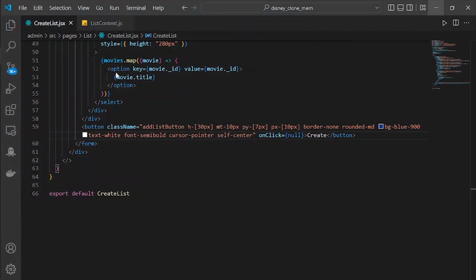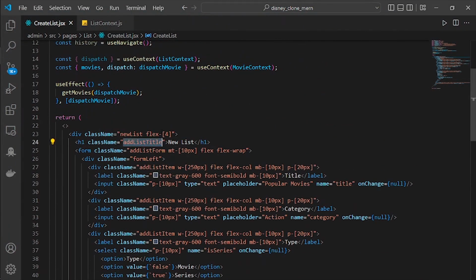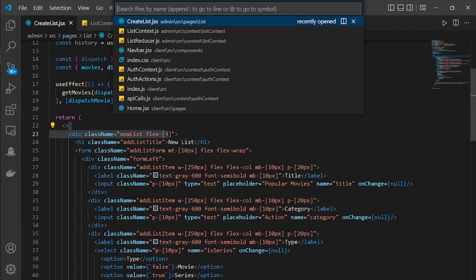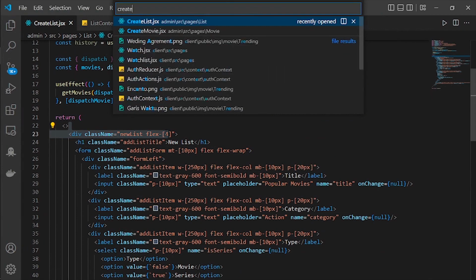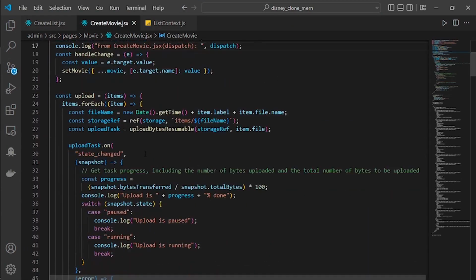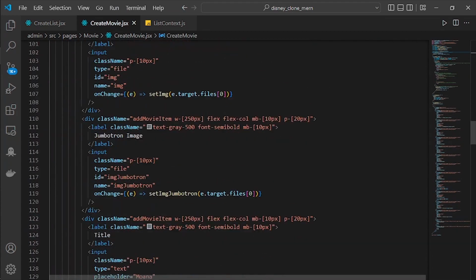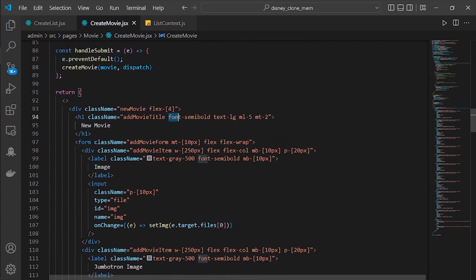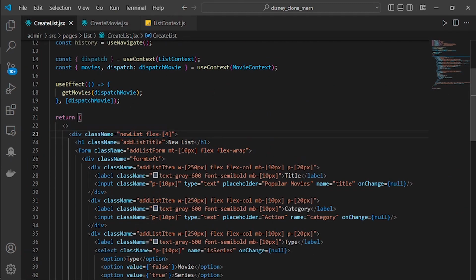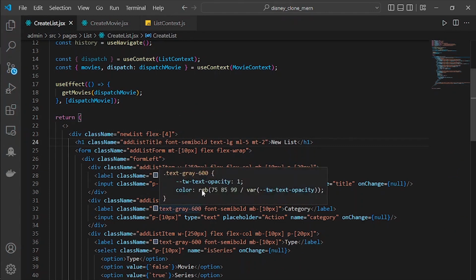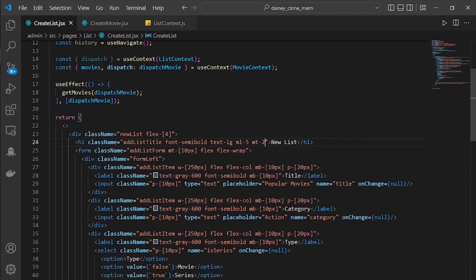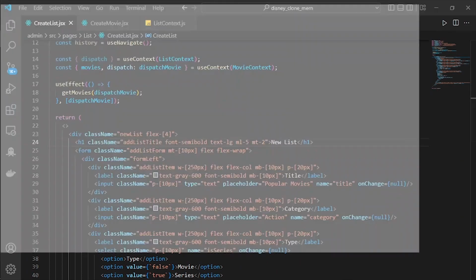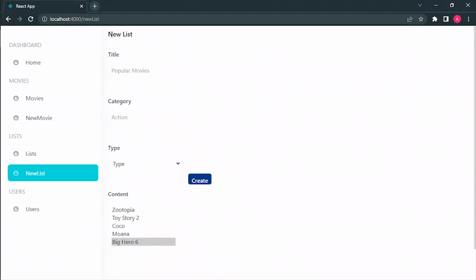But I think for the H1 is a little bit messy, so let's go to the create movie to copy the title style from it. Let's scroll down, and in here I'm going to copy the style. There's the font is semi-bold, text is LG, or the font size is LG. Margin left is 5, and for the margin top is 2. And now we got our title in here.